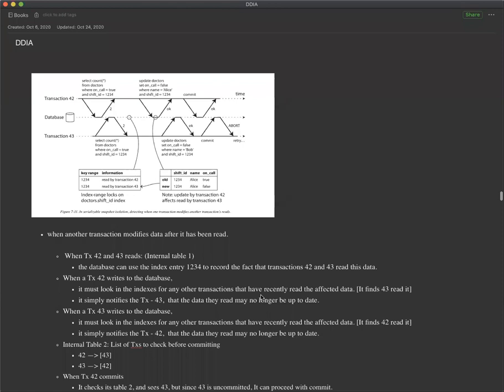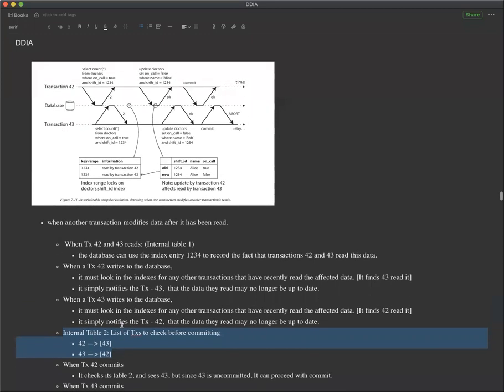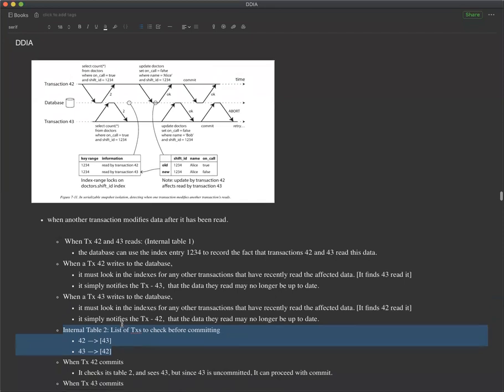So at the end of both these selects and both these updates, the state of this internal table 2, which we can call the list of transactions that you have to be wary of, will be exactly like this. Now which one is going to succeed depends on which one executes first. Let's say according to the specific picture, transaction 42 is the one that executes first. So transaction 42 executes, goes and looks at its internal table 2, and finds 43 there. Oh, I have to be aware of 43.